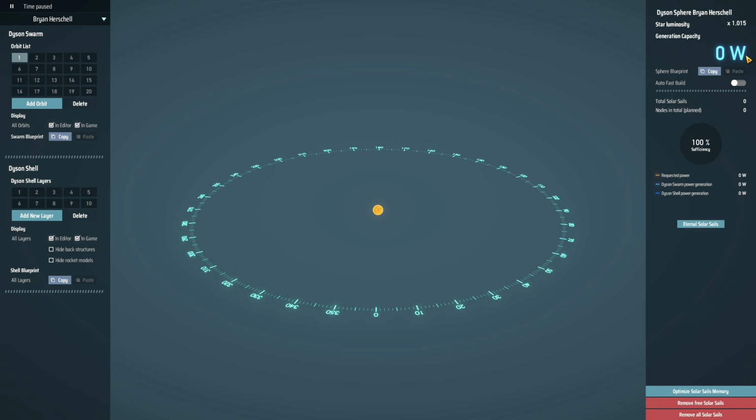The generation capacity hopefully speaks for itself, so this is the amount of power that your sphere is going to be generating. You can make a blueprint for an entire sphere, which is going to include both the orbits as well as the shell. And if you're playing in sandbox mode like I am currently, just because I wanted to show you these buttons, you can actually just instantly build an entire Dyson Sphere. Kind of takes the challenge out of it, but it's there if you want it, if you're in sandbox mode.